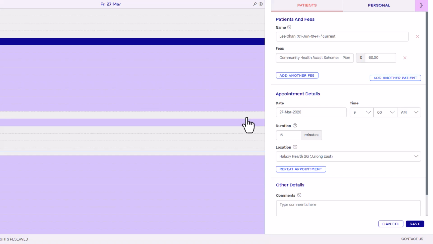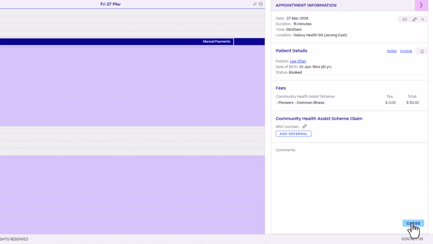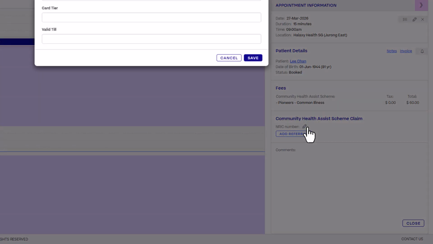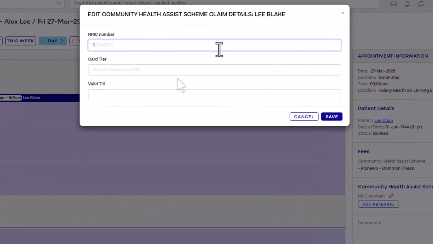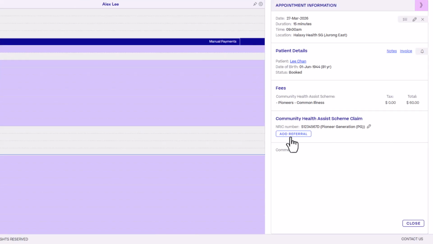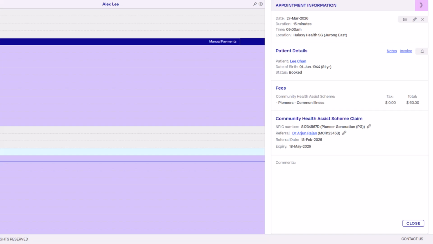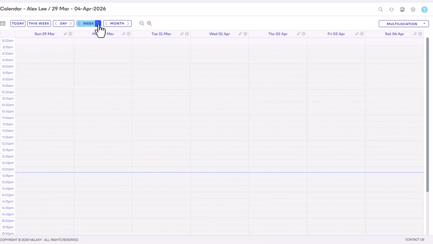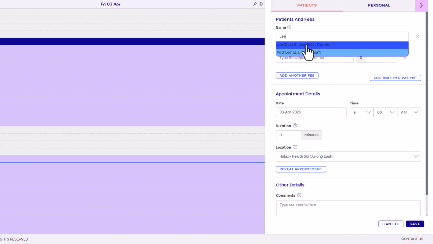Now, save the appointment. By adding a preset fee, Halaxy automatically configures the funding body's claim. For CHAS, that will be the patient's NRIC, card tier, and validity date. If necessary, you may also add a referral. When you enter these in the calendar appointment, they are saved to the patient's profile, automatically populating in the next appointment with you.